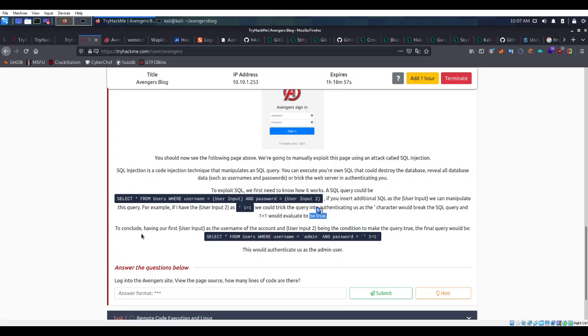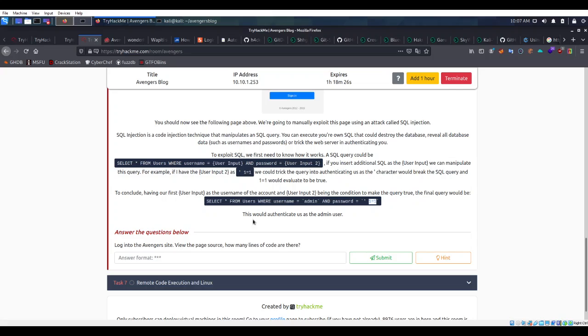So yeah, there's that. And to conclude, having our first user input as the username of the account, and user input 2 being the condition to make the query true, the final query would be like this. It will select all from the users table where username equals admin, and the password would be breaking the column, and then it will break the query, and then 1 equal 1 would be true. So this would authenticate us as the admin user, not author.